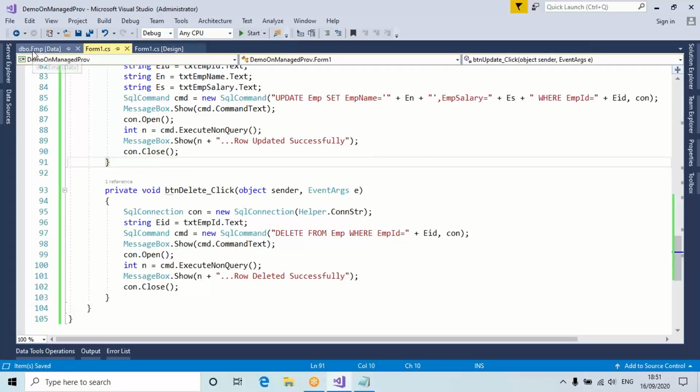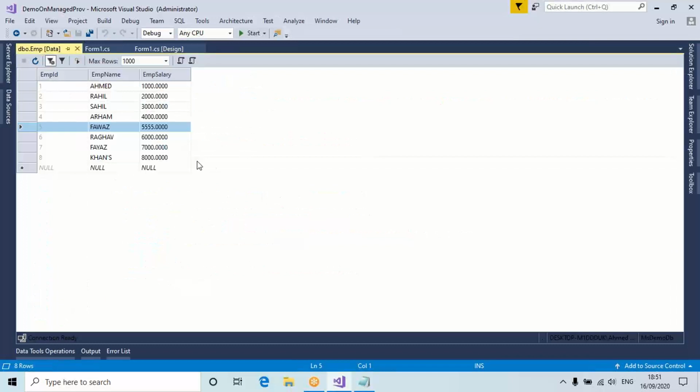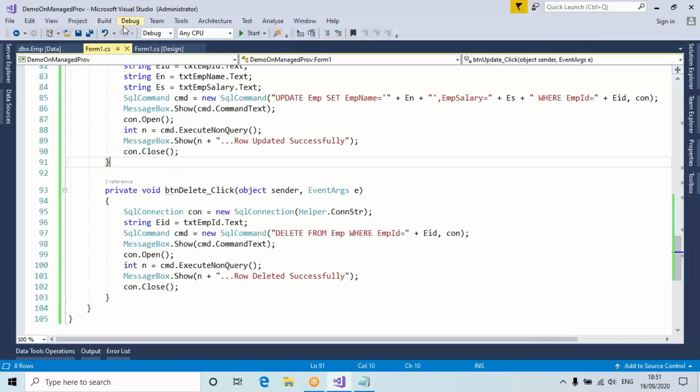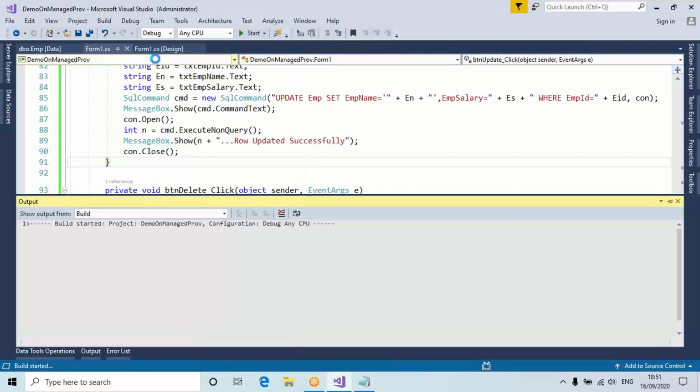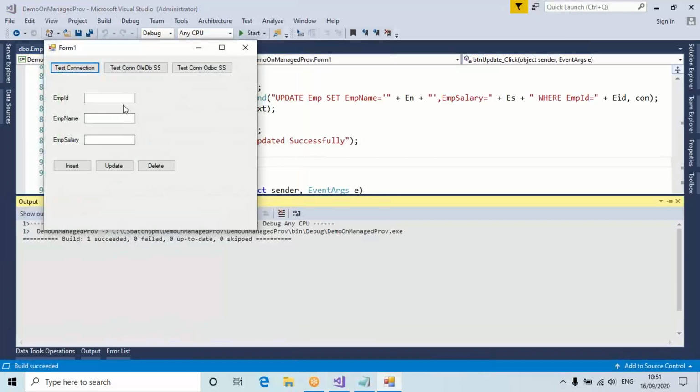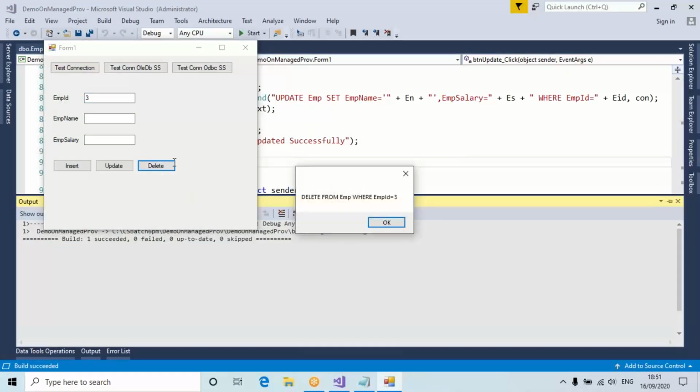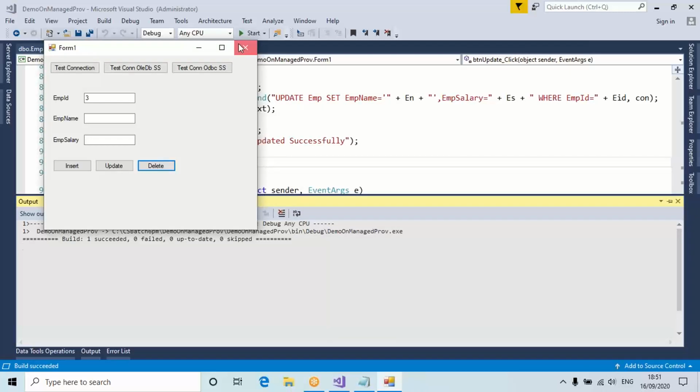So which record we will delete? We will delete this third row. We will delete 3. So how do you delete? Debug, start without debug. I'll give 3. Delete. Delete from EMP where employee ID equal to 3. Okay. One row deleted successfully.